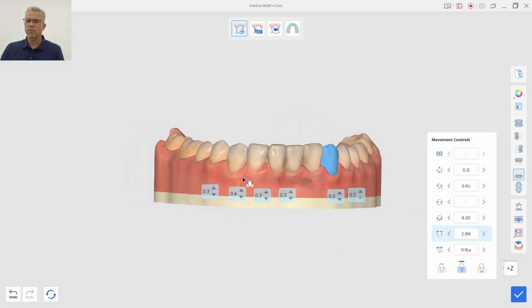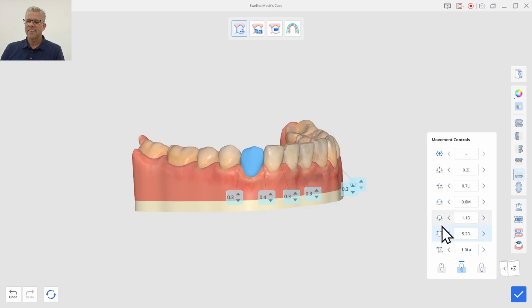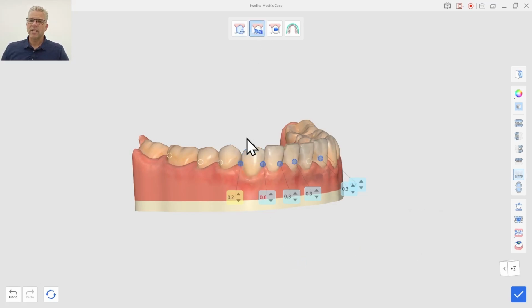Oh, I did that to the wrong tooth. I had this one highlighted over here. Let's come over and do that to this one. So let's change 5 degrees of distal angulation to 2 degrees. And now we need to go in and adjust the IPR a little bit. So let's get rid of that and let's dial this one down.